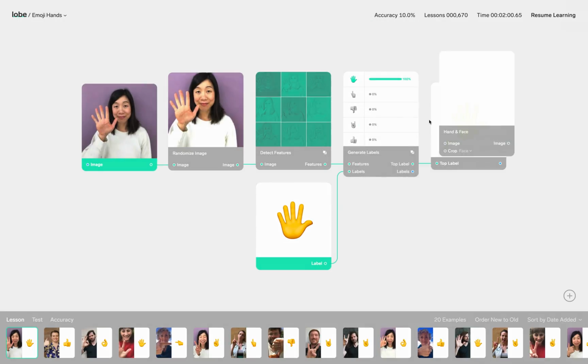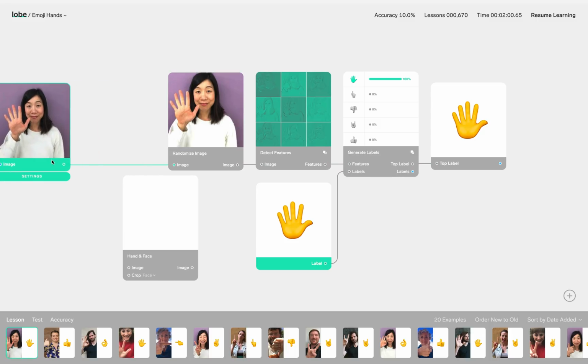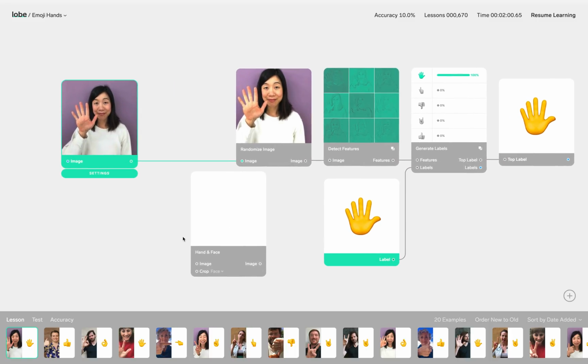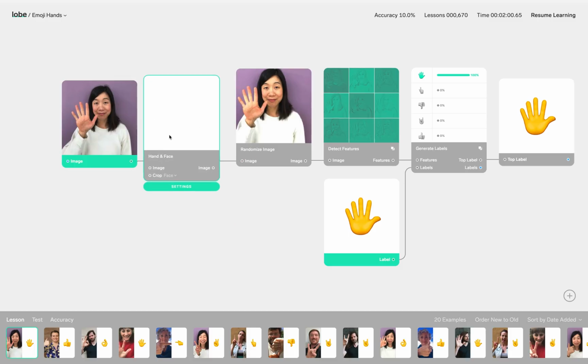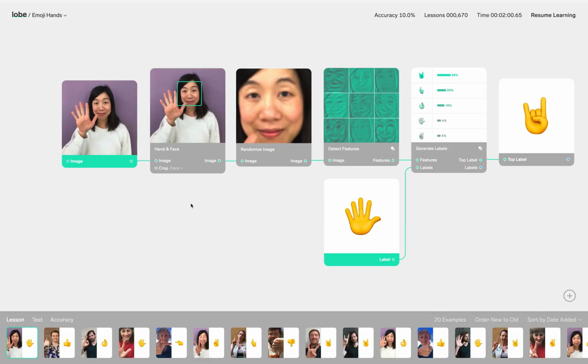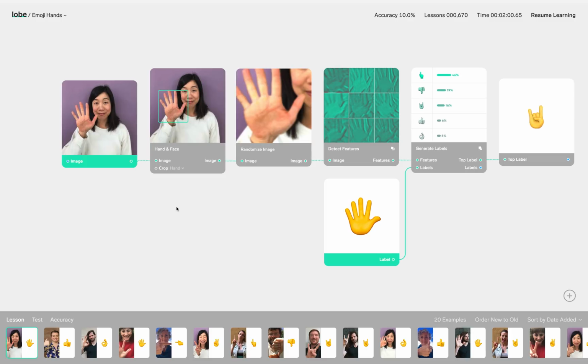So here we can actually drag out the hand and face lobe and connect it at the beginning of this model. So we can go ahead and drag the hand and face lobe up here, then plug our image into this first, then connect this to our model. Okay, and here we go. So right now it's finding the face in the image, but we can change that to the hand. And now it's going to find the hand, crop it out, and ignore everything else in the image, which will make learning this problem a lot easier.